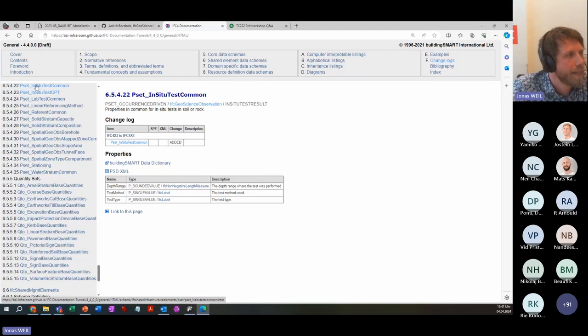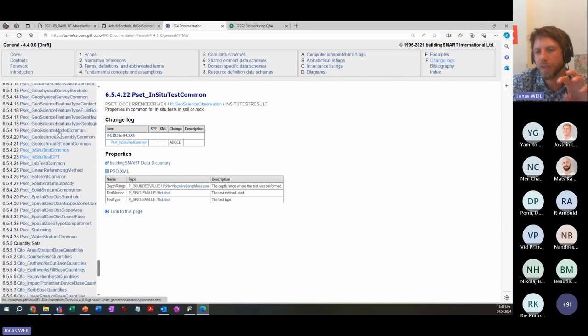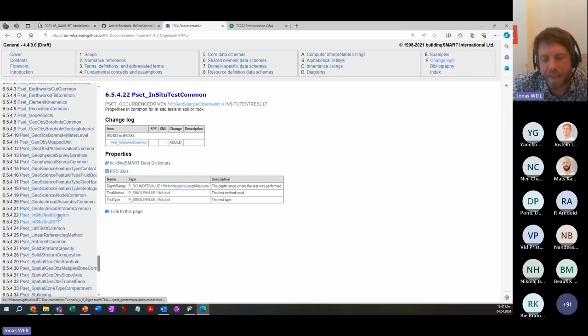There's also one property set, a common one, to say for many observations you need the same records independent of the test: at which depth of the borehole it has been performed, what was the method, what was the type of test, and so on. There are more common property sets to describe date, time, who worked on it, what was the purpose of the test, and so on. Going back to the presentation.